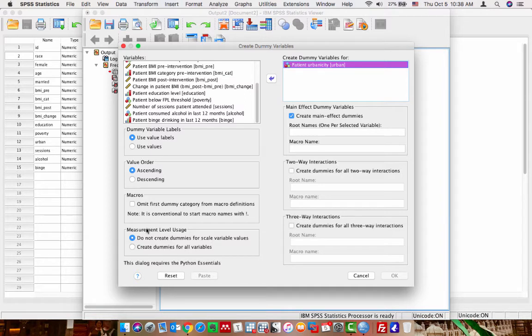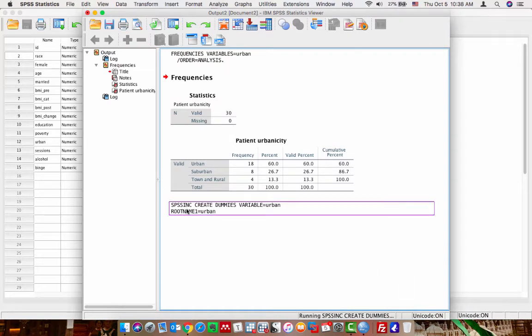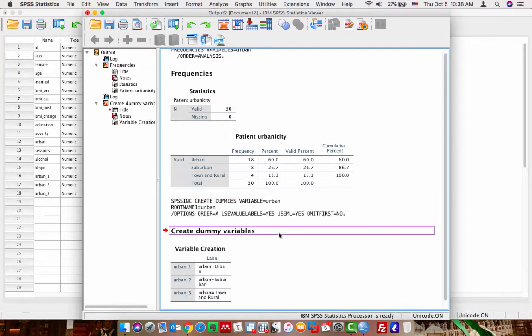So we're now creating variables for patient urbanicity, or urban. All of these options are going to remain the same in this particular example. We're going to use the value labels. We're going to be in ascending order. We're not going to worry about creating dummies for scale variables because this is not one. And we're going to create the main effect dummy. So the root name here is going to be urban, just urban. What that's going to do is it's going to actually create dummies that are urban 1, urban 2, and urban 3. Once I press OK, it's going to come up and give us the report out.